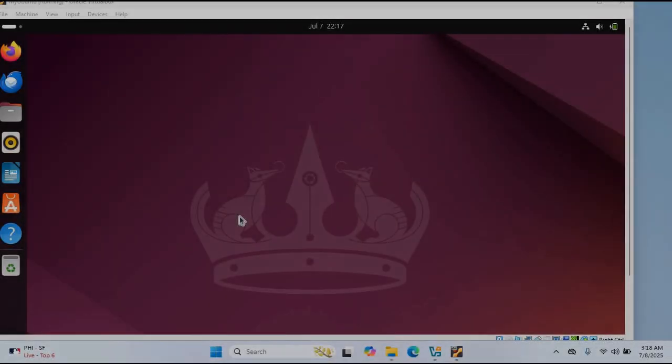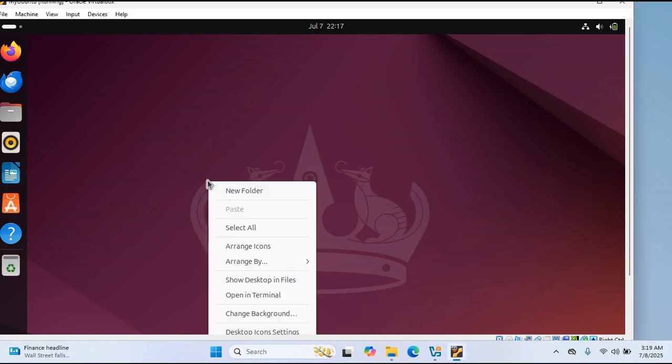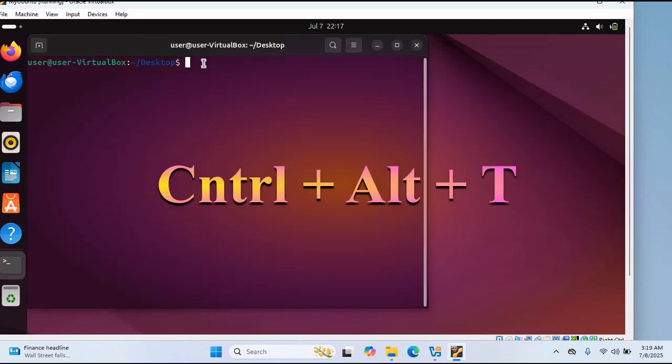Now that we have our machine updated and we've restarted, we now need to install our guest additions. To do that, we're first going to have to run a command, and let's open our command prompt by right-clicking the desktop and choosing Open in Terminal. You could also do Control plus Alt plus T to open that.